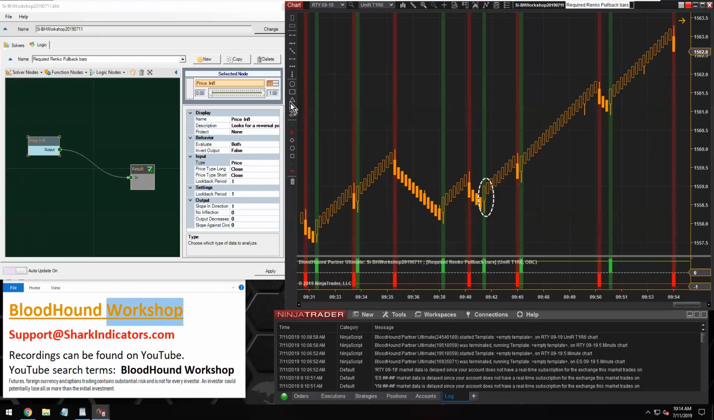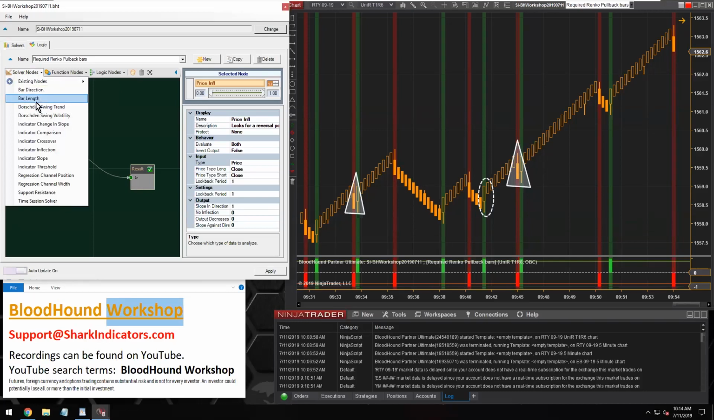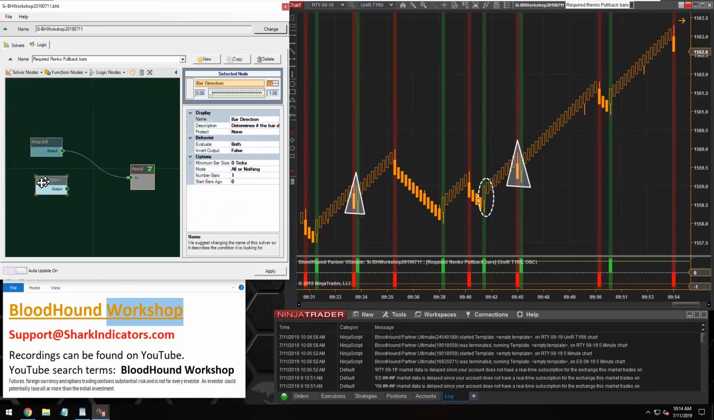What we want to do is eliminate that base signal there, and we want to eliminate that one as well, since that only has a 1 bar pullback. Essentially, to do this, we need to use the bar direction solver. This is the key piece here, the bar direction solver.